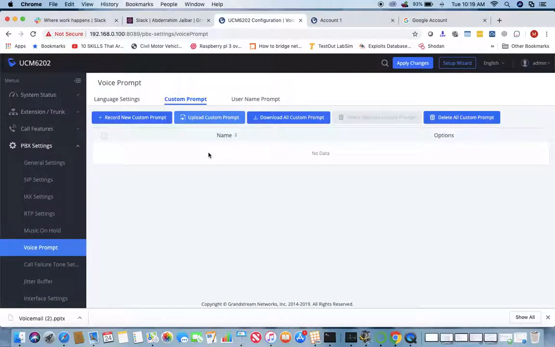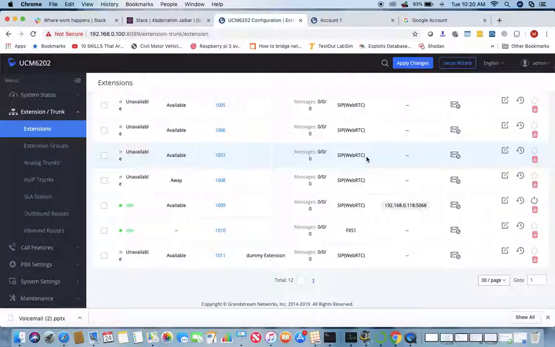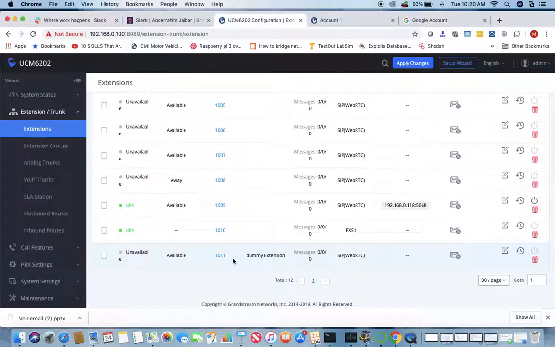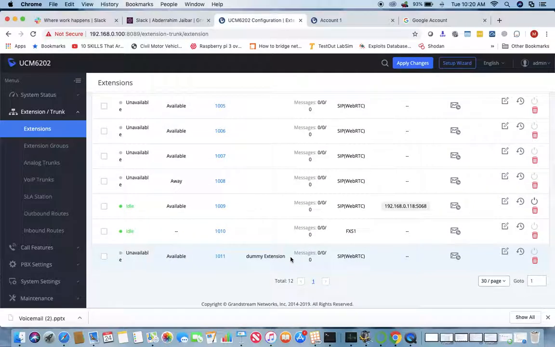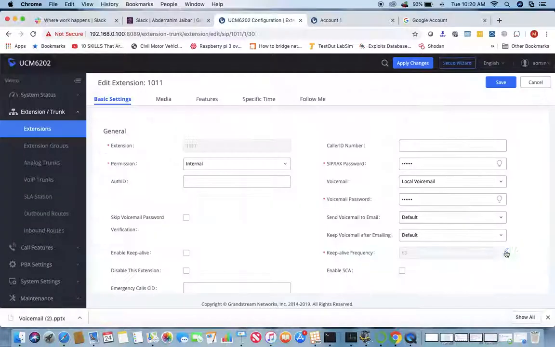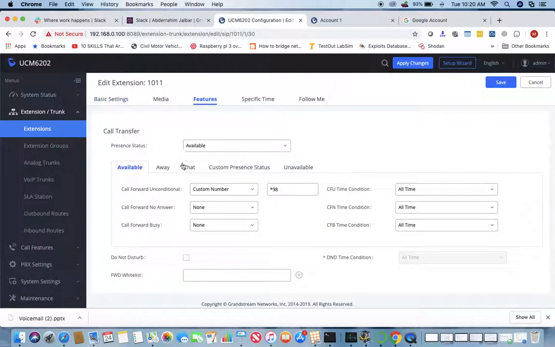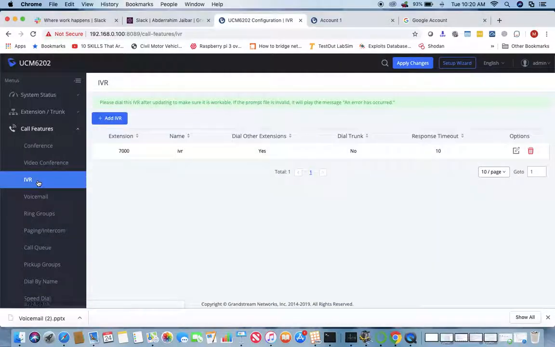For the second option, to remotely access the UCM, we can use a dummy extension. For example, I've already created 1011, which is a dummy extension. It means it's not registered and no one knows about it, only the manager or the one who needs to access the voicemail remotely. You need to edit the extension and make sure under features the call forward conditional is set to *98.